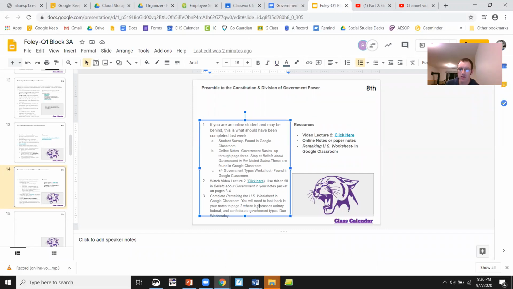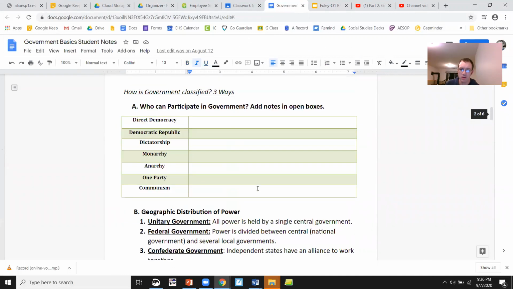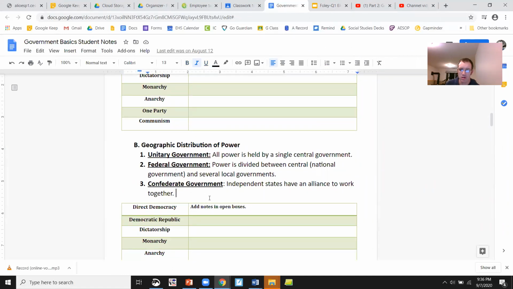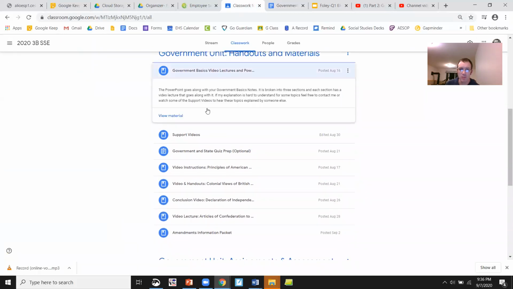Part two is a very small worksheet. For this, you're going to need to go to page 2 in your notes, where it discusses unitary, federal, and confederate government types. So for this, you need to look at this information right here. If you want to watch the video, the first video, there's some information there. Or you can always go back to the PowerPoint as well.